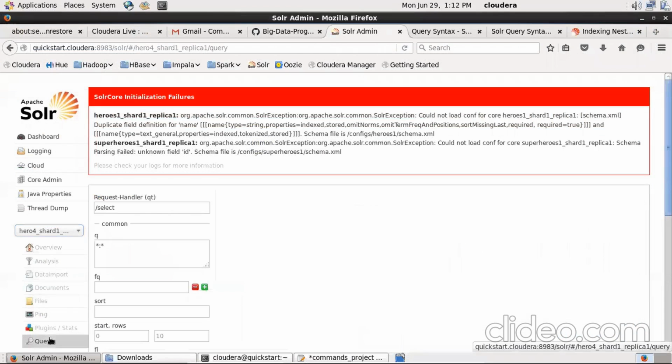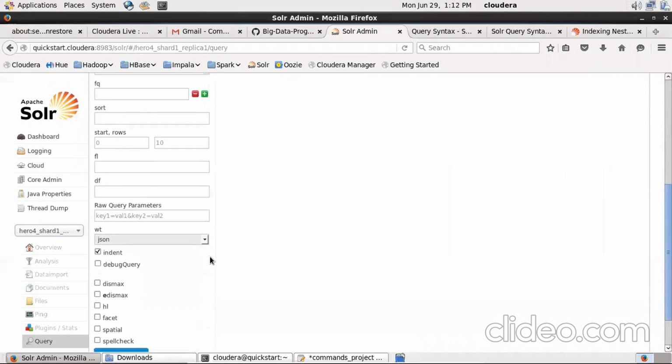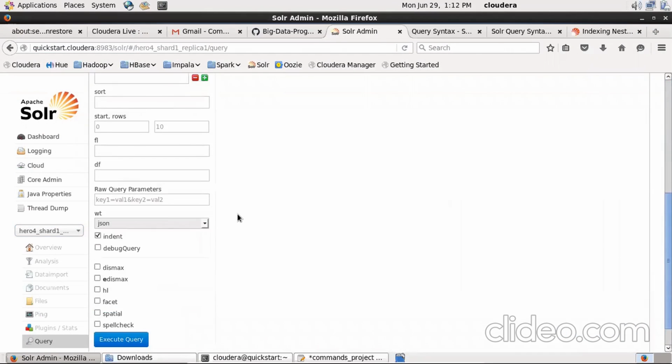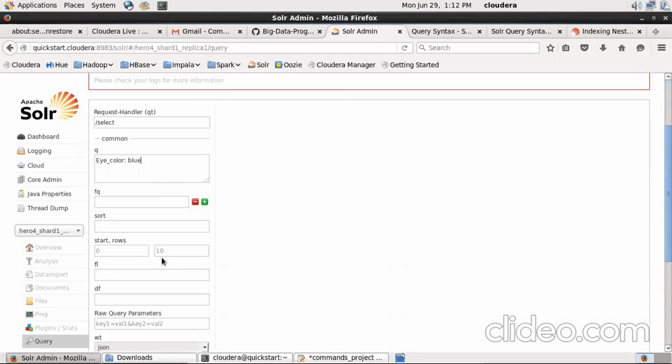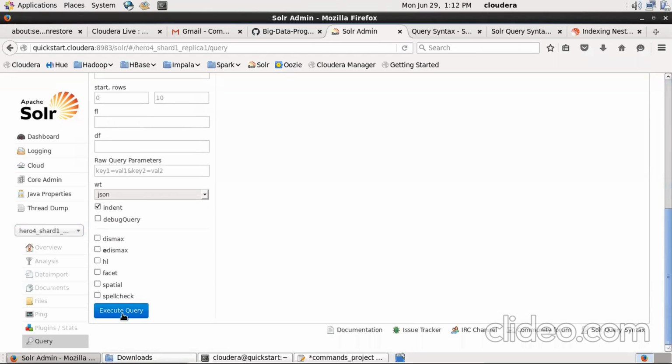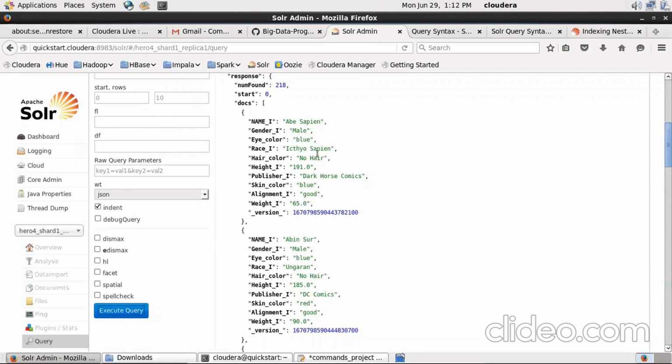I have to run a query, so select query, paste it here. First I'm searching in the index eye color for a keyword blue. Now it returns all the content with the keyword blue in eye color, all blues.